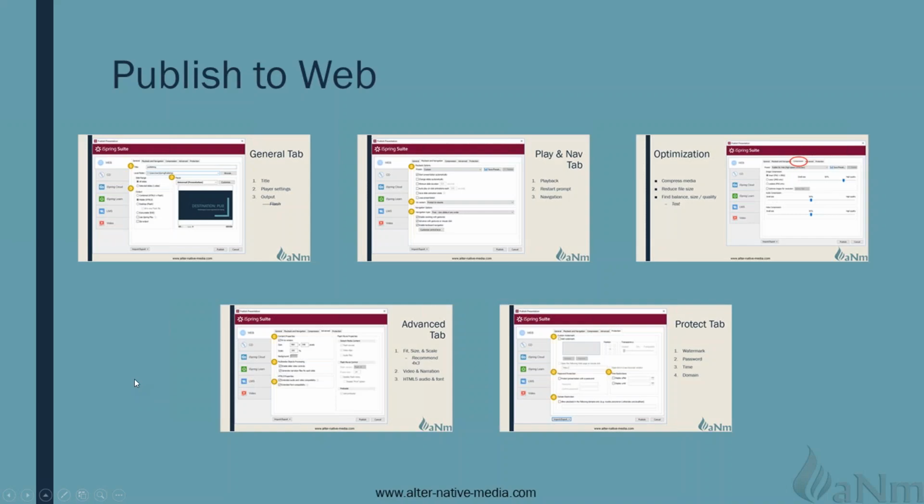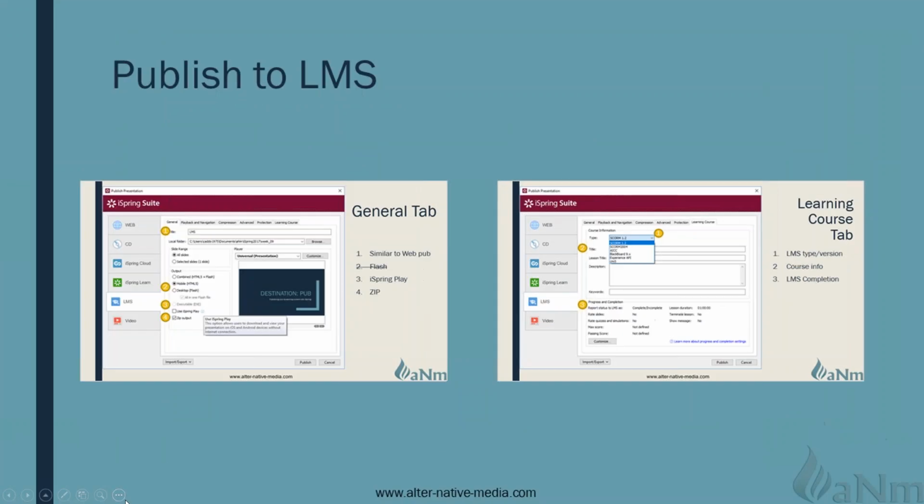We also took a look at how to publish to LMS, what that includes, then the general tab. Again, this is where you would choose your LMS type. You would add the course info. You would choose pass-fail. Again, it looks very similar to the web configurations.